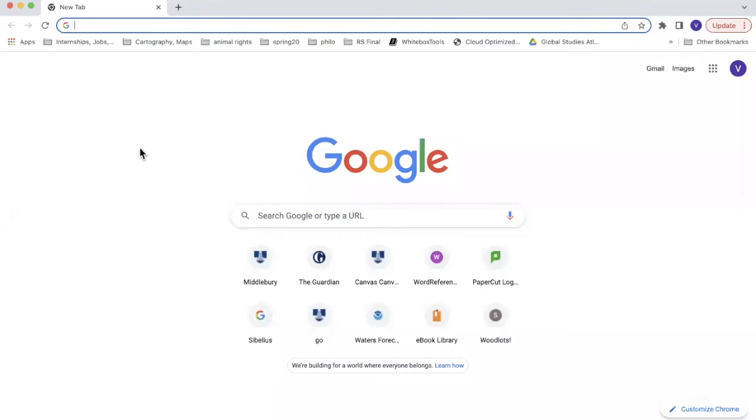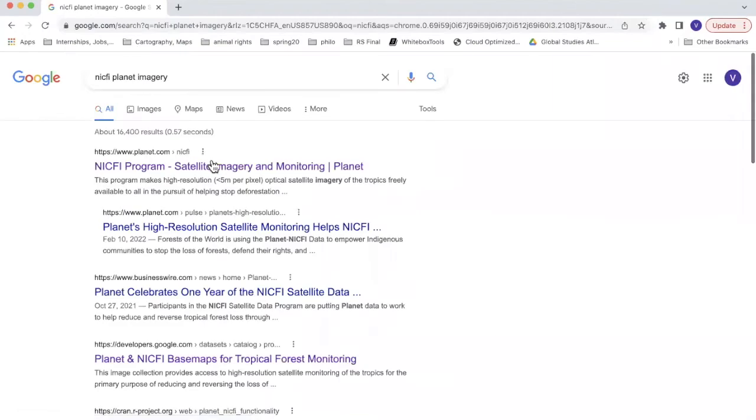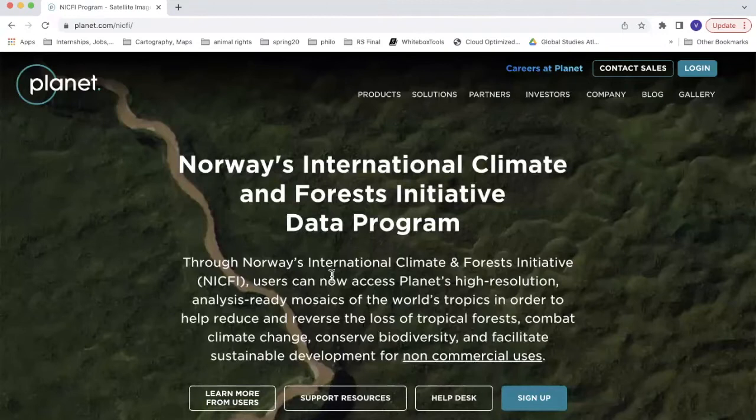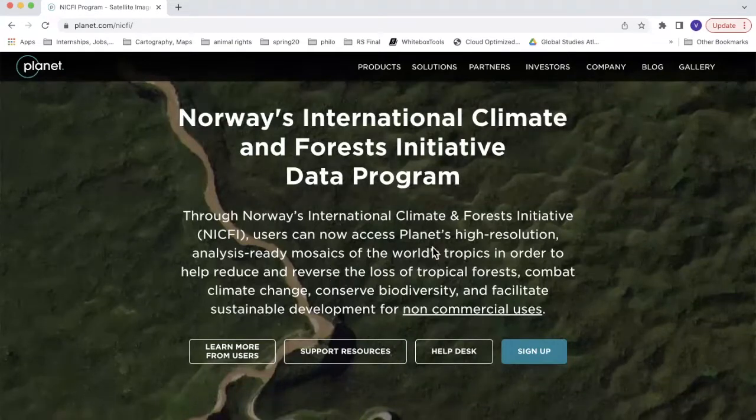So another option you have when you're looking for high resolution imagery from Planet is to use this thing called NICFI, which is through the Norway International Climate and Forest Initiative. They've got a partnership with Planet that allows you mosaics of base maps in the world's tropical regions directly into Google Earth Engine.